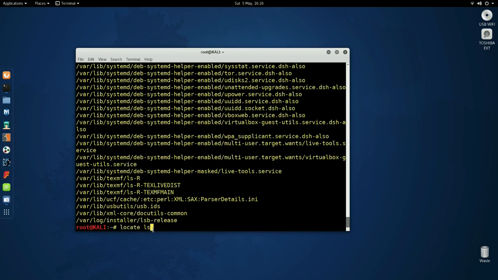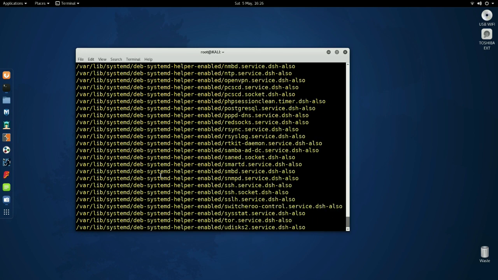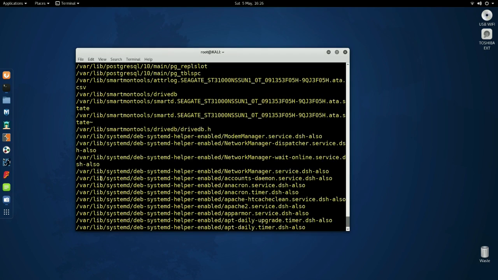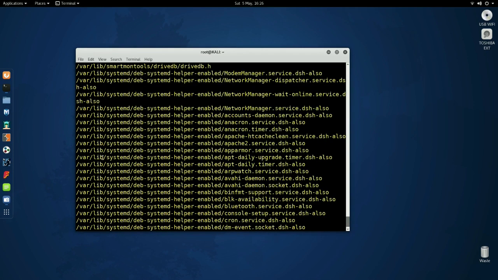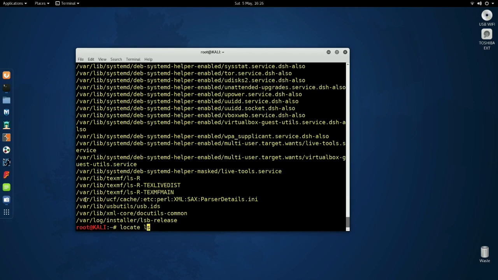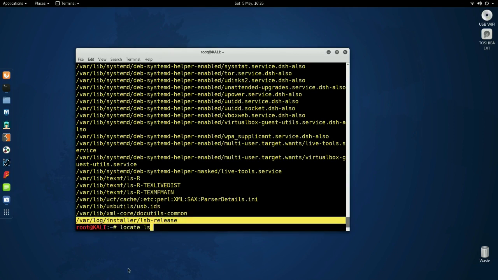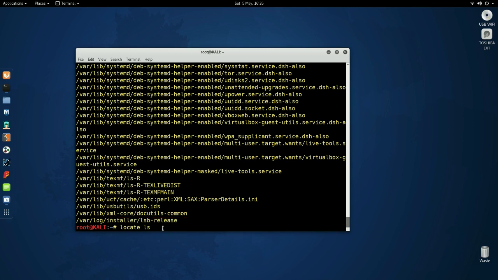I chose ls there, and unfortunately it'll search for every file with ls in the title. So that was perhaps not a good example to use, as there's quite a few. But it'll show exactly where in the file system those are. That's locate. It's basically a search. You can use it for commands, files, anything really. Okay.